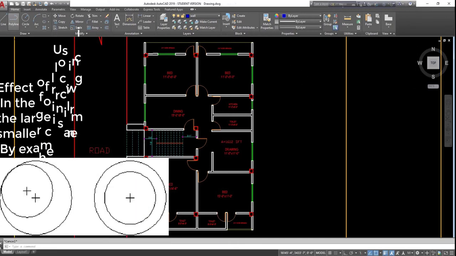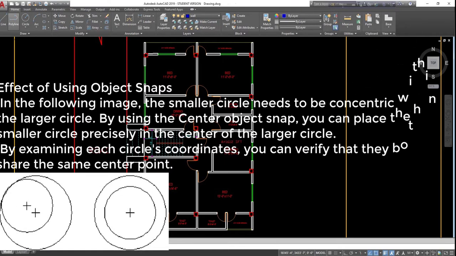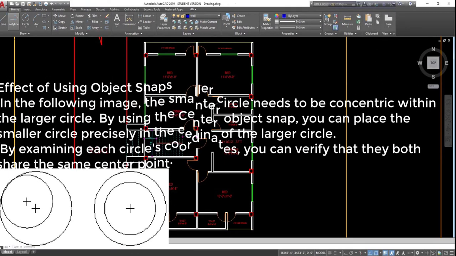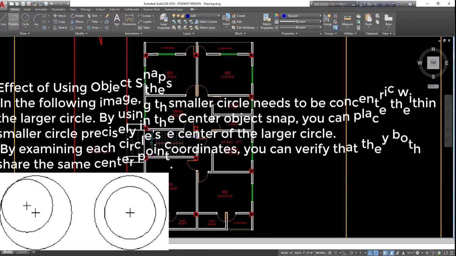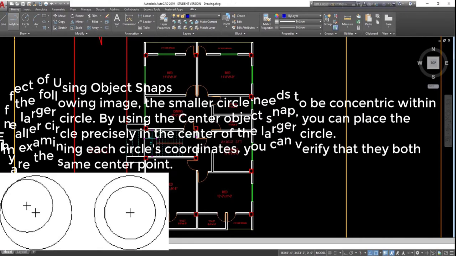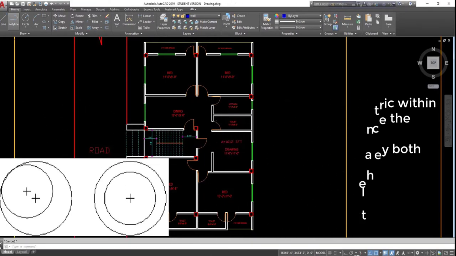Effect of using object snaps: in the following image, the smaller circle needs to be concentric within the larger circle. By using the center object snap, you can place the smaller circle precisely in the center of the larger circle. By examining each circle's coordinates, you can verify that they both share the same center point.